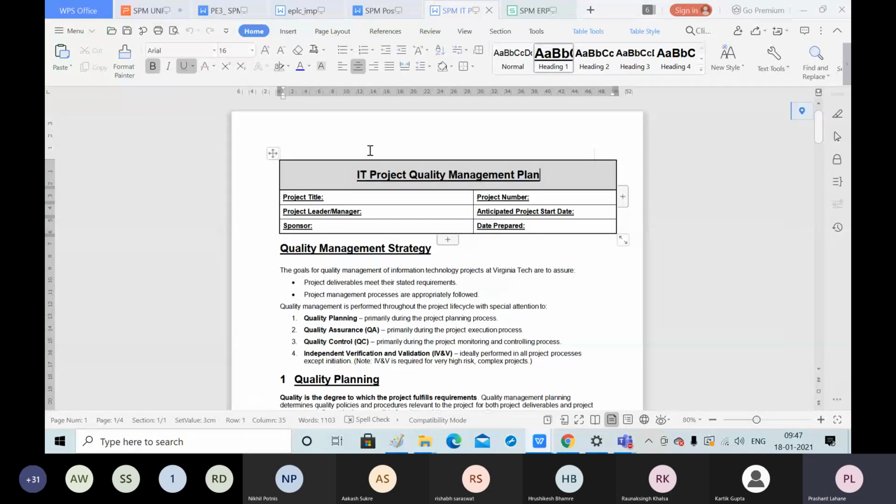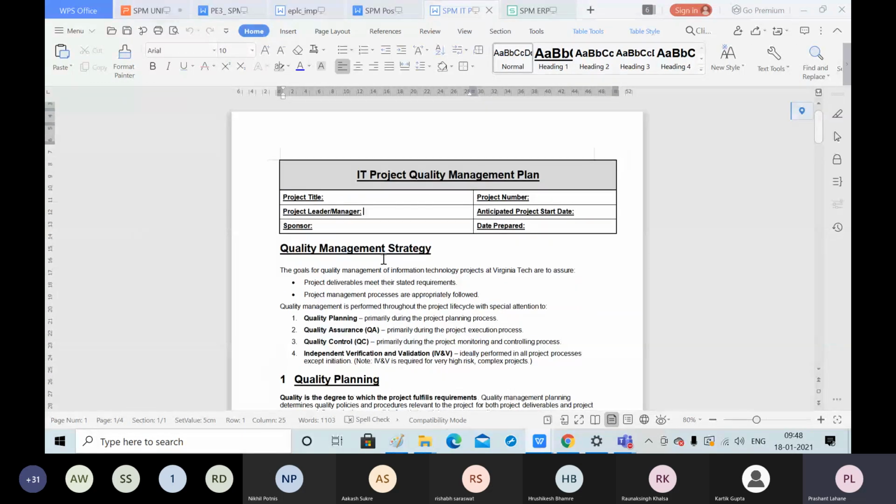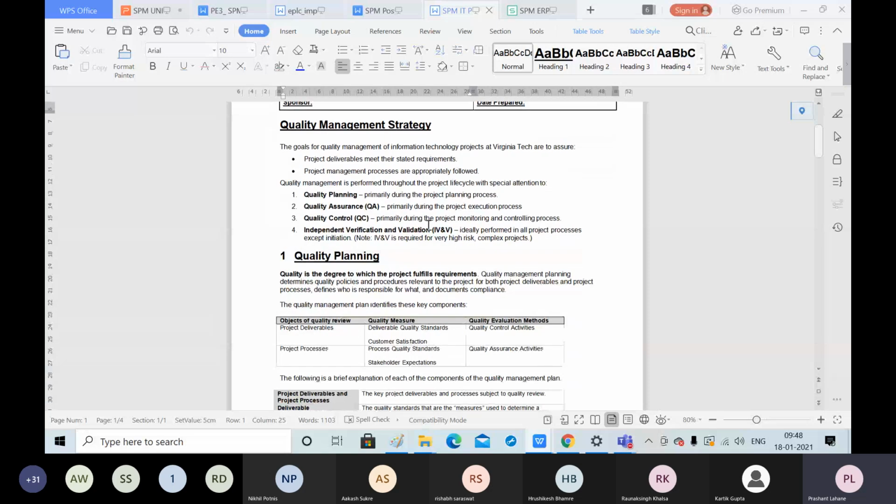They will mention the project title, so you can mention your project title or problem statement, your project number, the anticipated start date, the manager or leader of that project, then the preparation date, then the sponsor. You have to fill in this information here, and you have to make one particular template, one particular quality management plan. So considering the quality management strategies, what needs to be considered?